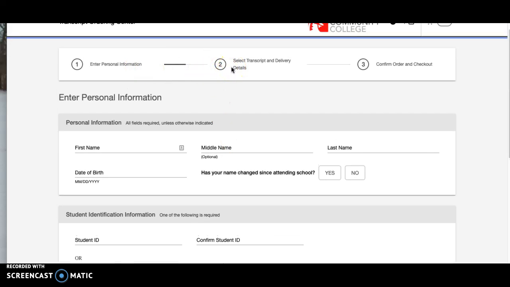Step 2 will be select transcript and delivery detail. So you will select the school. Labatt Community College will be on there. Then you will select your school that you want it to be sent to. Confirm it, order, and checkout.